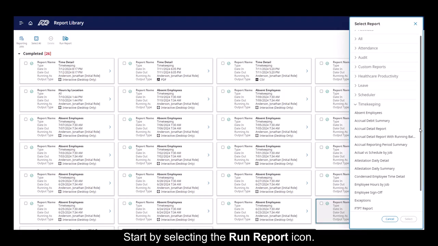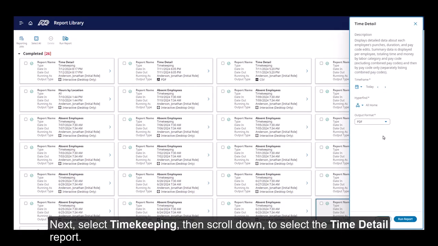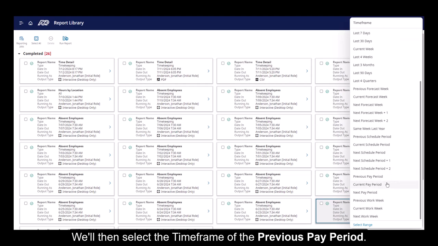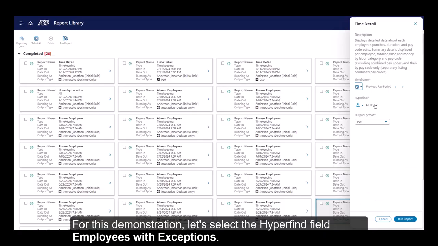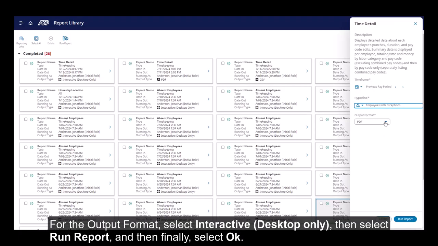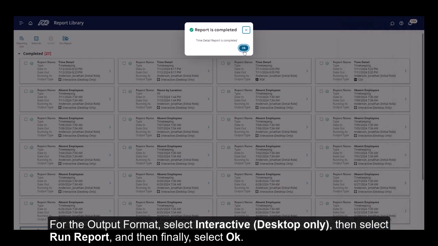Start by selecting the Run Report icon. Next, select Timekeeping, then scroll down to select the Time Detail Report. We'll then select the time frame of the previous pay period. For this demonstration, let's select the hyperfind field employees with exceptions. For the output format, select Interactive, then select Run Report. And then finally select OK.